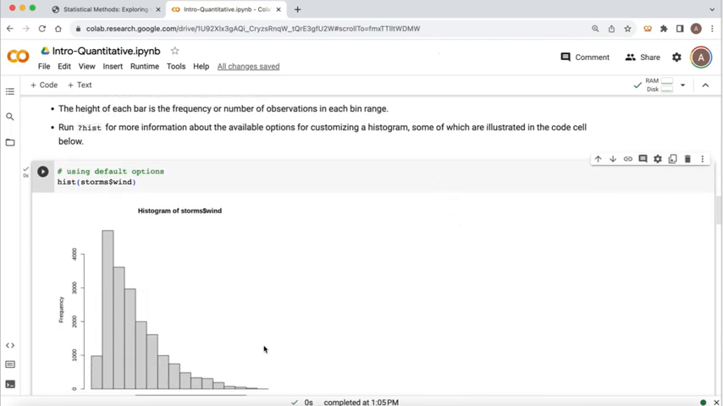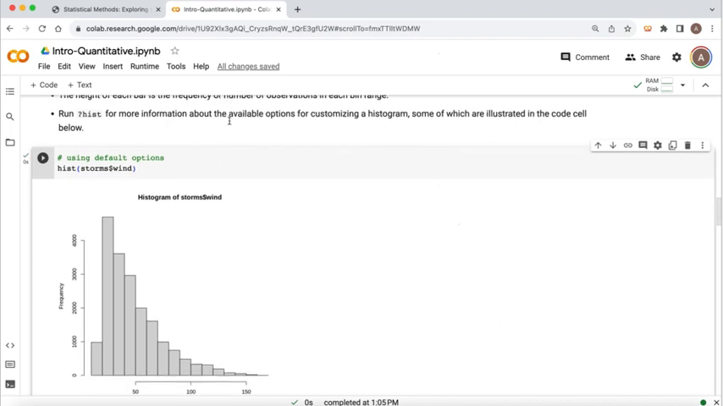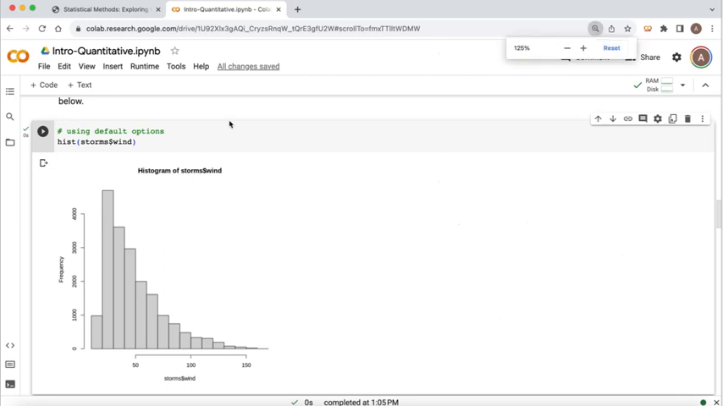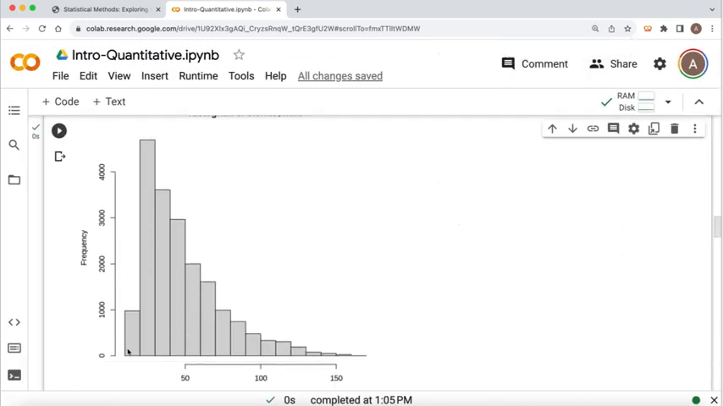And then how we can read these histograms is the height of each bar tells us the frequency, or the number of observations in each bin. So if we zoom in on this histogram a little bit, over here we can see the first bin seems to have about 1,000 values. But what might not be so clear in this histogram is where the axis starts over here.